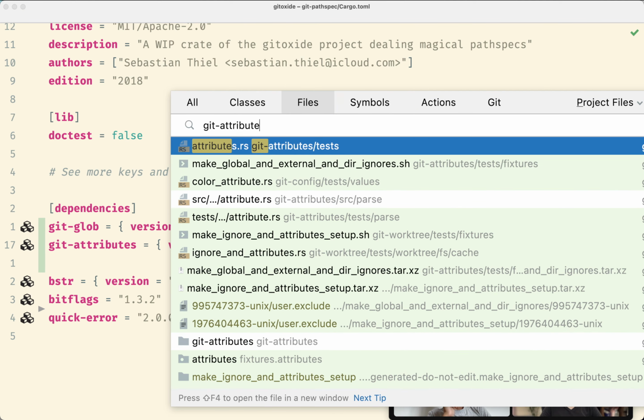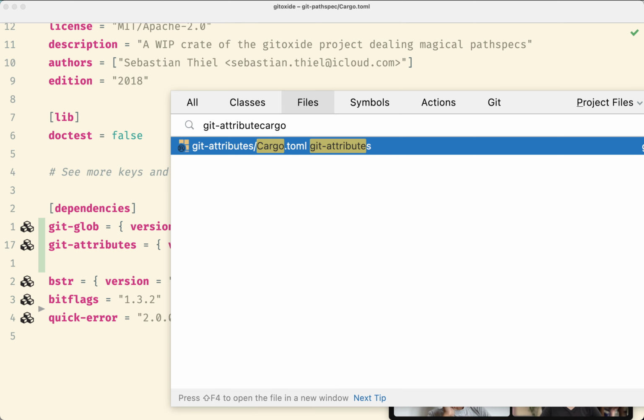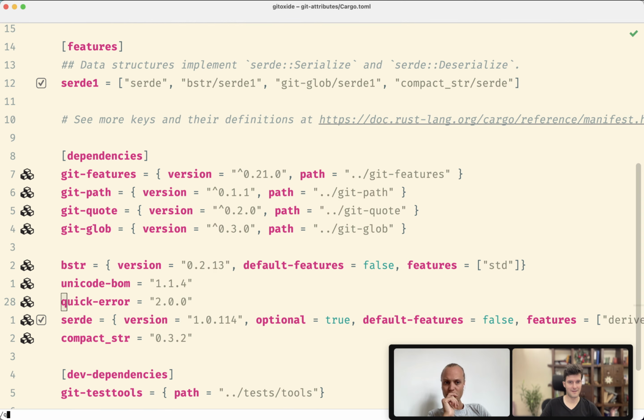Because it's old, and wait. Let's check. Okay, it still uses quick error. Never mind. I thought I replaced it, okay, but it should not. The way to go would be this error.